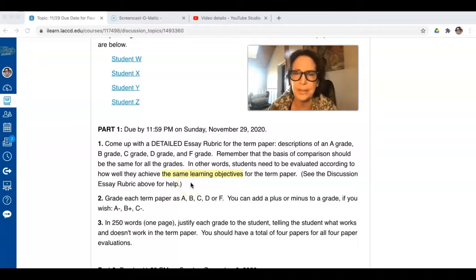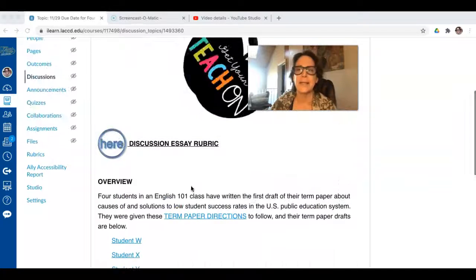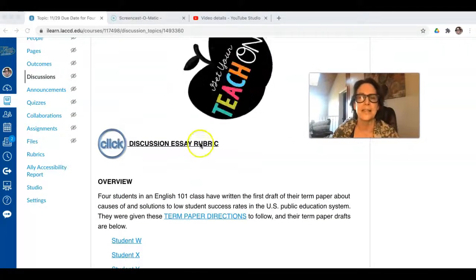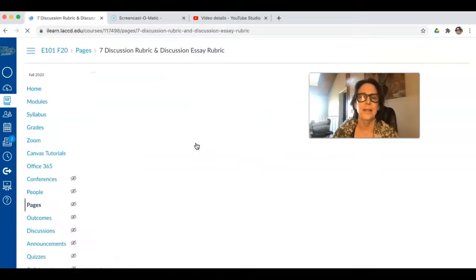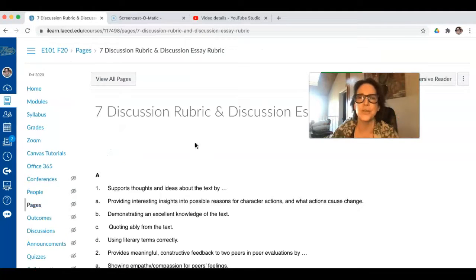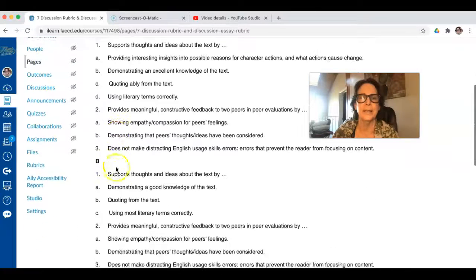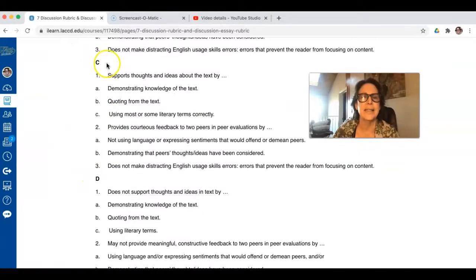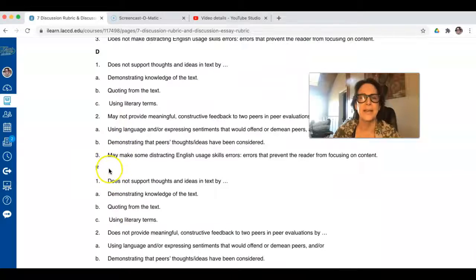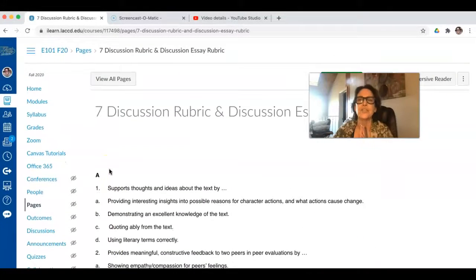So let me show you what a rubric looks like. Now, you've already seen this rubric because you've clicked on it, but let's look at it again. You'll want to peruse this, you'll want to look through this, my description of an A grade, a B grade, a C grade, a D grade, and an F grade. So read through this carefully. As you do, you'll see that I use the exact same basis of comparison, the same criteria, conditions, or requirements for the term paper, and that I'm evaluating students on how well they achieve these criteria, these conditions or requirements.